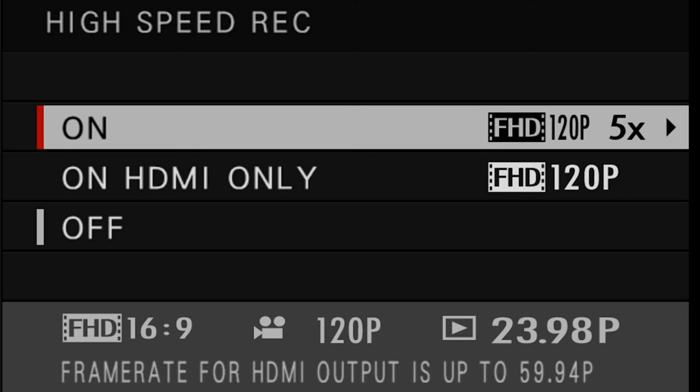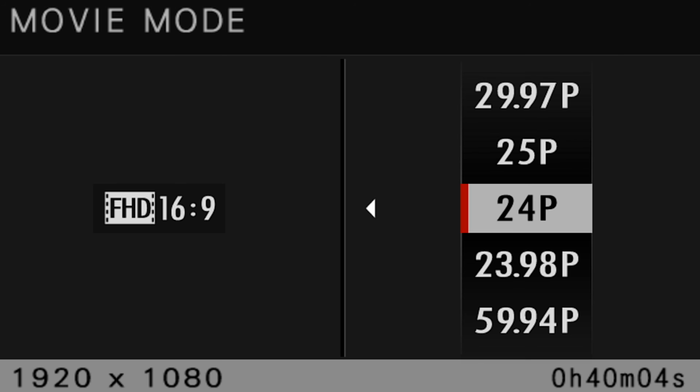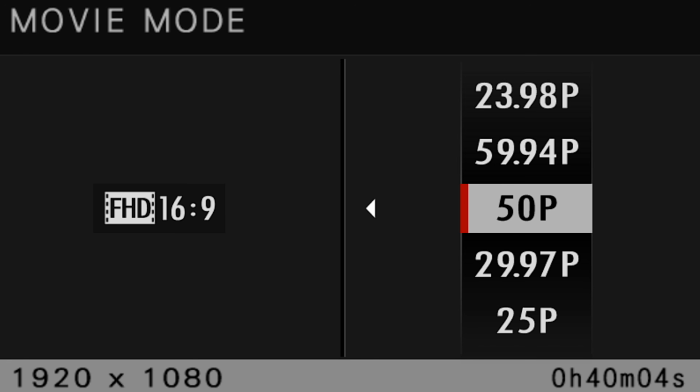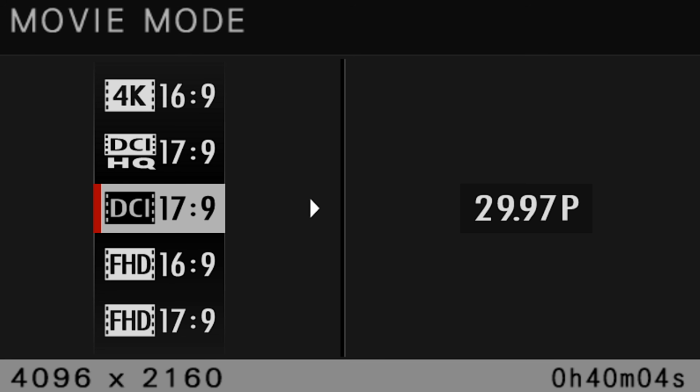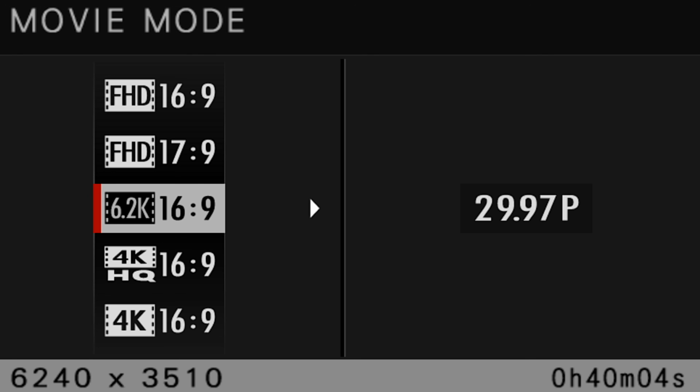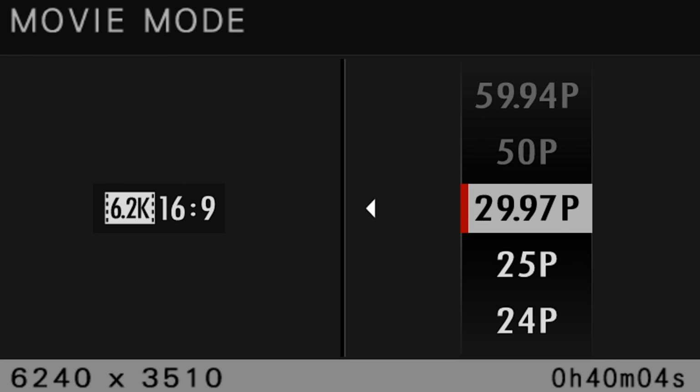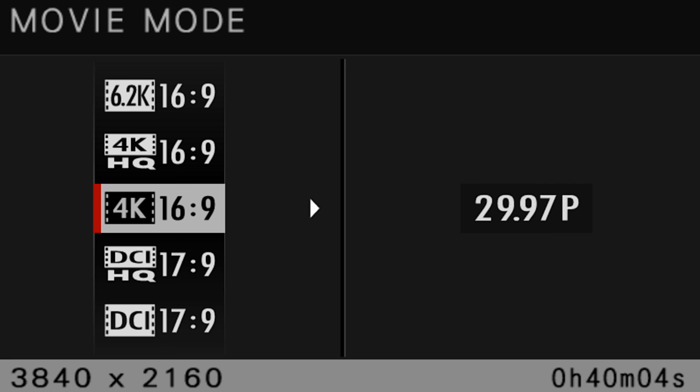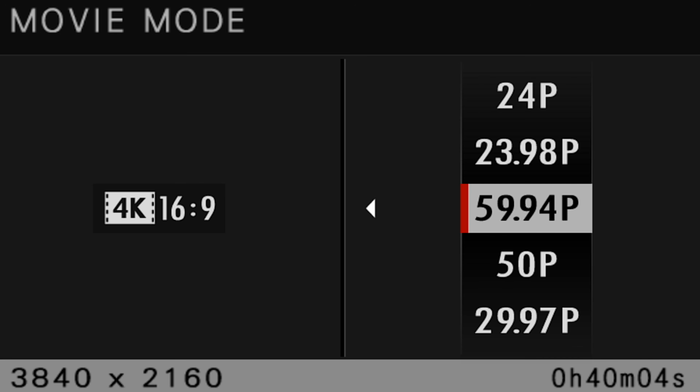The first thing you should know about the choices of frame rates here is that they are dependent upon what resolution you have selected, okay? For example, if I choose 6.2K, the highest frame rate I can get is 30 frames a second. You see that right there? The higher frame rates are grayed out because the camera can't support it. However, if I drop down to 4K, I can then go up and choose a higher frame rate.